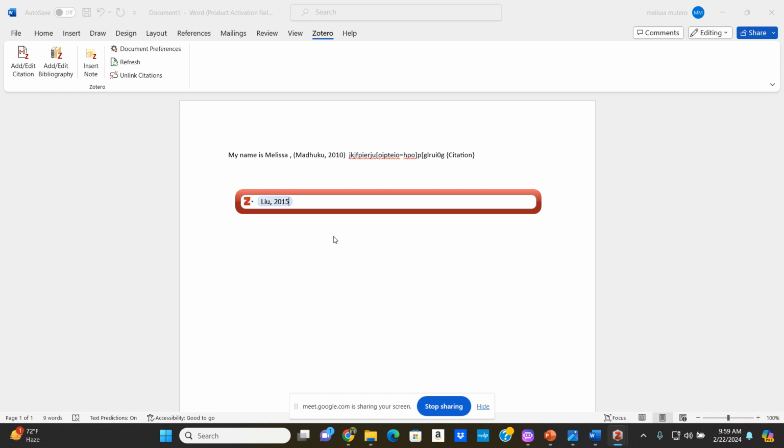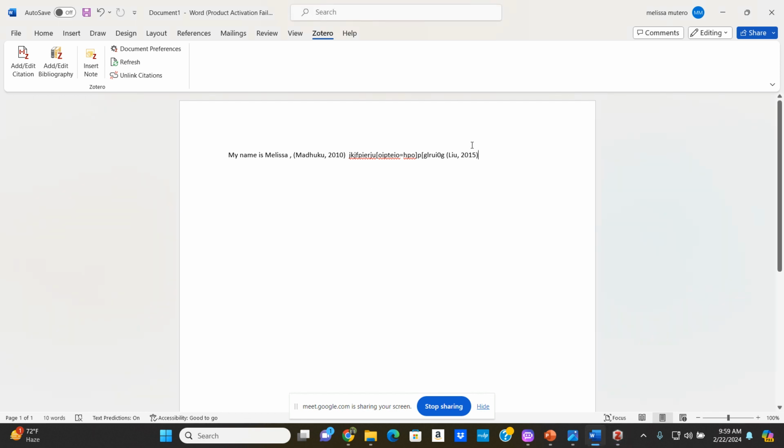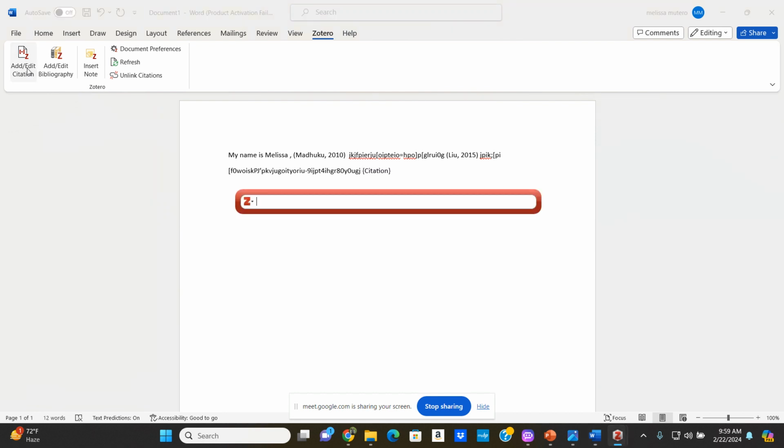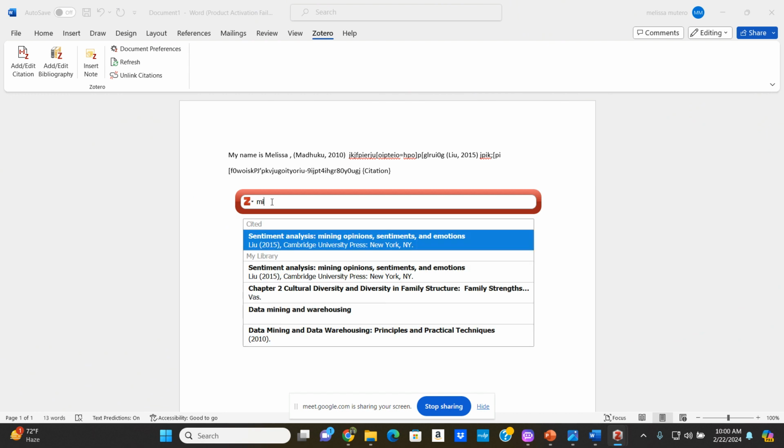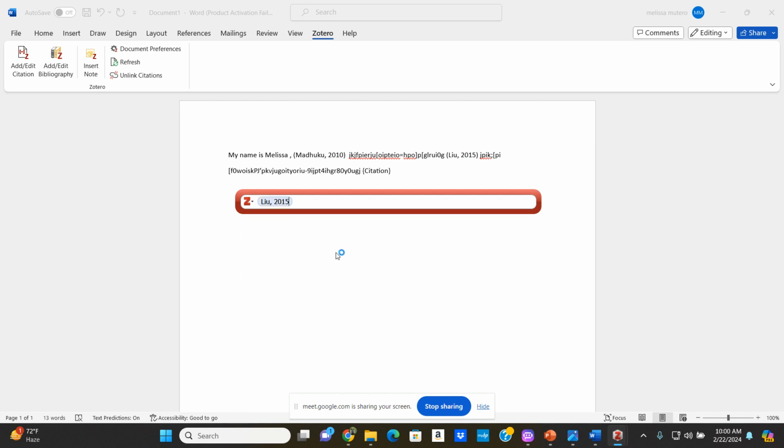So I put another citation, I type, and then I also just click on add citation. If I know the name of the document, I put it in. I've added the thing.